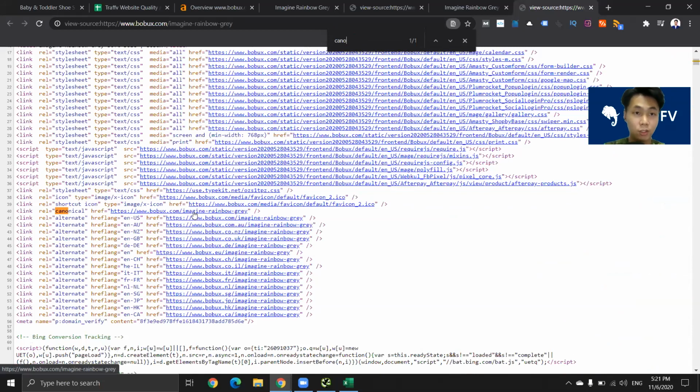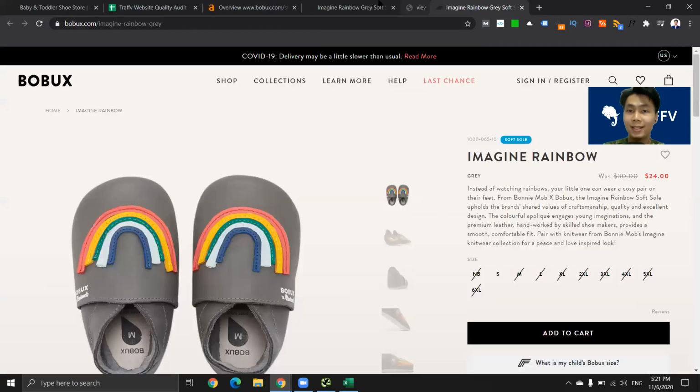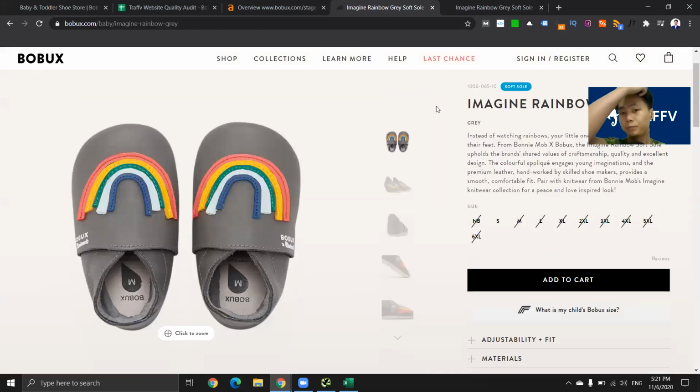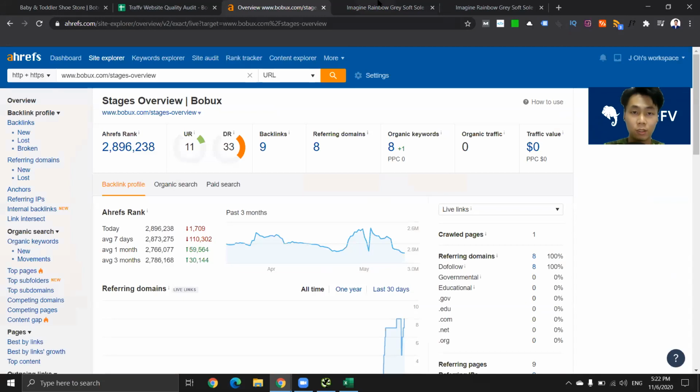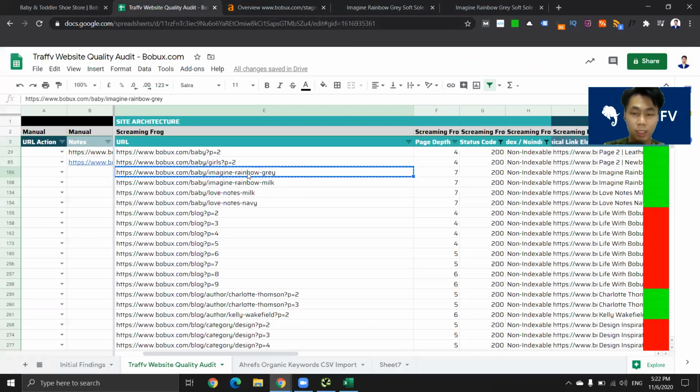So, yeah, imagine rainbow gray. Yeah, so they have a self-canonical over here. So that is good. But the thing is, I guess it's okay. What URL am I checking? Yeah, baby gray. So this is fine. It's good to go.